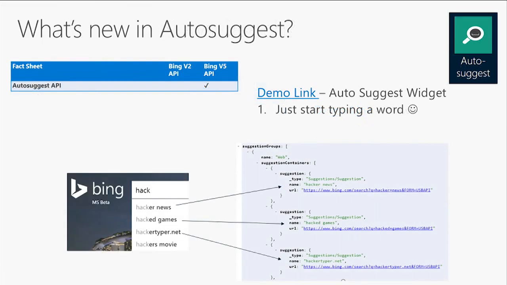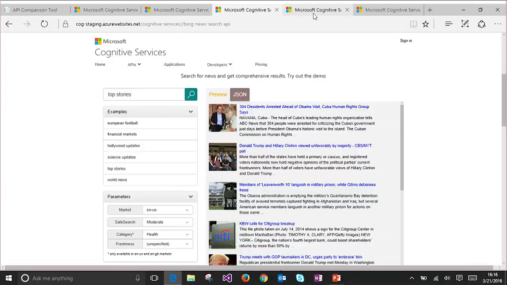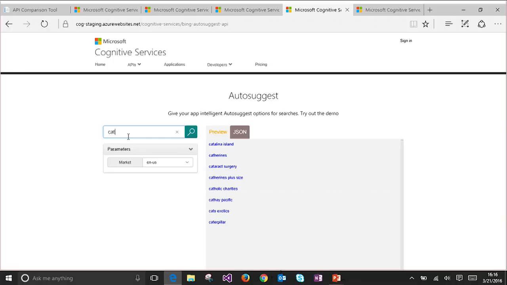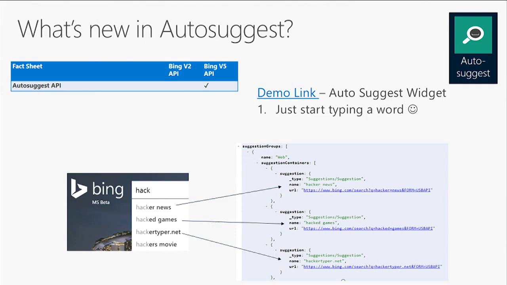So auto-suggest is another feature we're exposing, not previously available in V2. Just like on Bing.com, if you start typing cat, for example, you will see the most commonly queried terms that start with the word cat. And so this will help users complete their queries more quickly. And it's really a powerful tool that was not exposed previously as well.